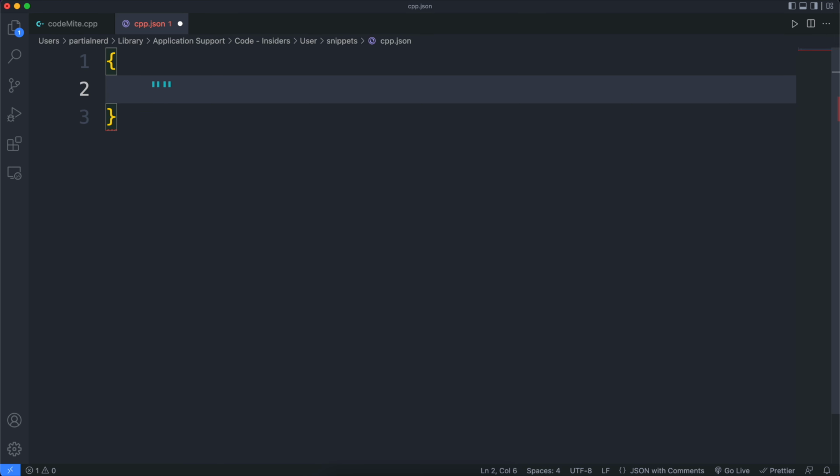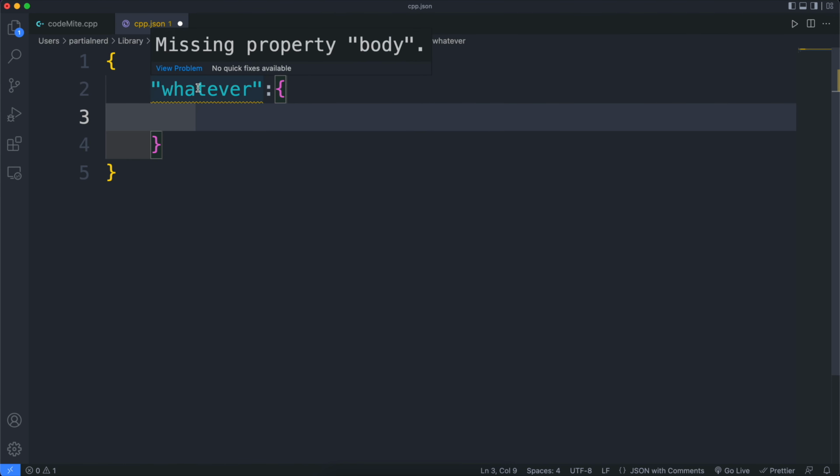Now, open and close curly brackets. Then, type the name of your snippet. It can be whatever you want. You can even write Donald Duck in here if you want. Then make your object like this.